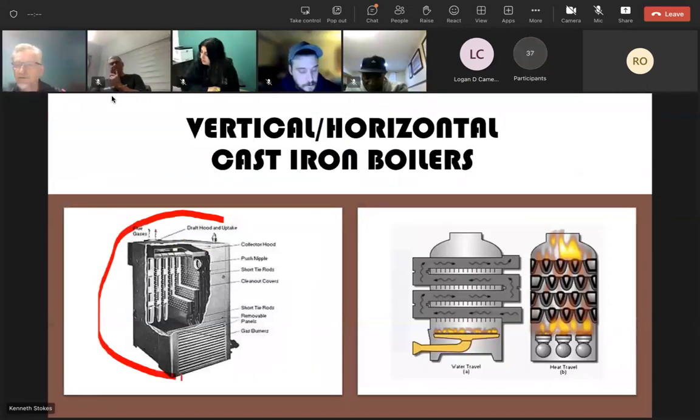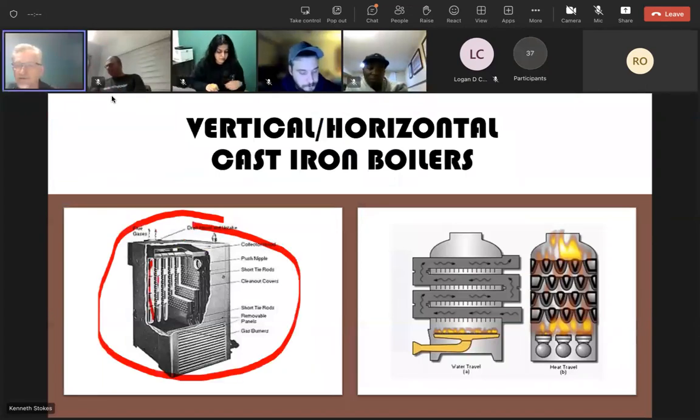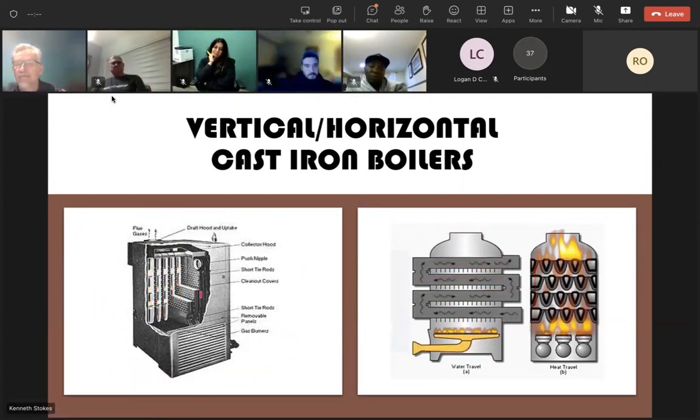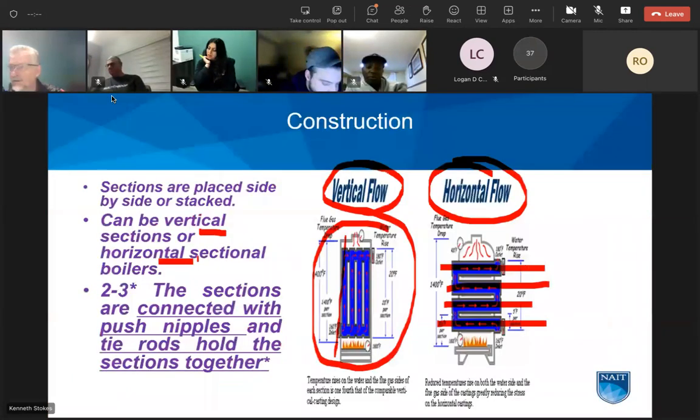So vertical, they're standing up. There's sections in here, 1, 2, 3, 4, 5, at least 6, if not 7 or 8. And this one, the sections are lying down on top of each other. Push nipples are the way the flow goes from one section to another. Push nipples are here and here. This one has push nipples over here.